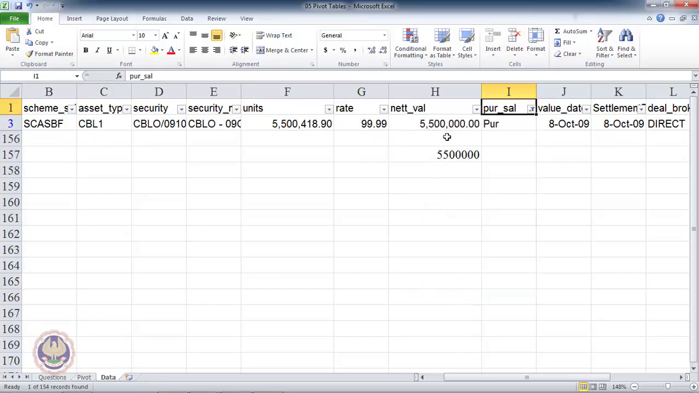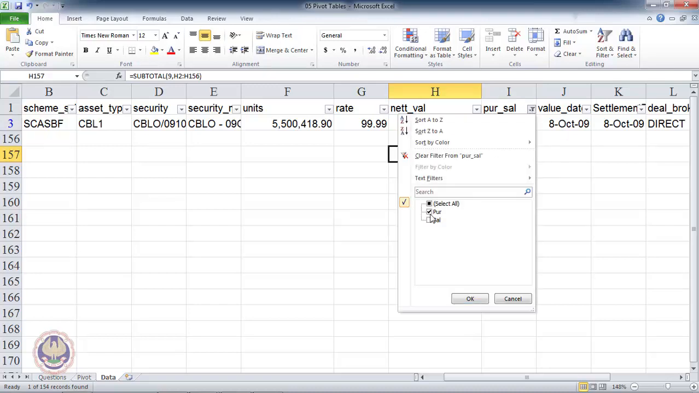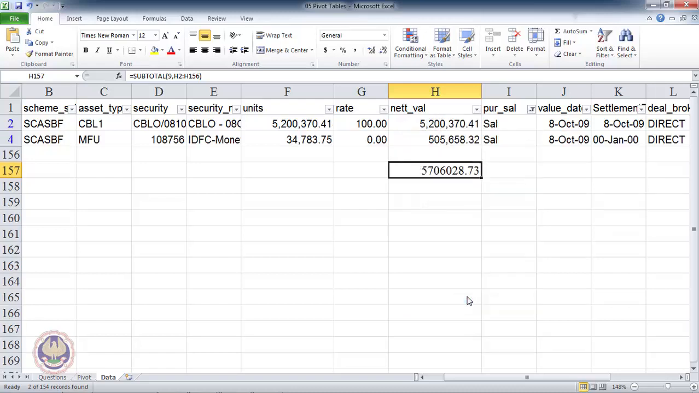So this is the purchase value, there is only one record. So its own value is the total, which is 55 lakhs. Or I can apply a filter on sale and the sale records appear, which is 5706028. This is as far as one scheme is concerned.